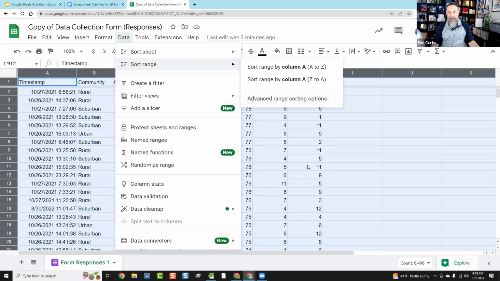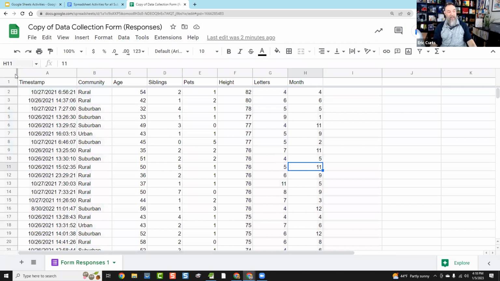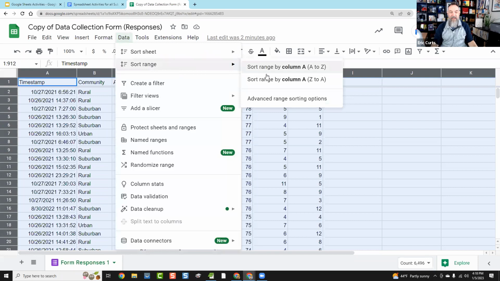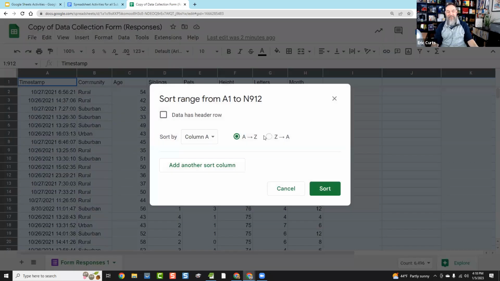So again, just to review what I did, I started by grabbing everything. I clicked in the little blank cell in the top left-hand corner to select the entire spreadsheet. Then I went to Data, Sort Range, and Advanced Range Sorting Options. When I do that, you get this little pop-up that says, does your data have a header row? It does, so I'll check that. And now I can just build my sort.